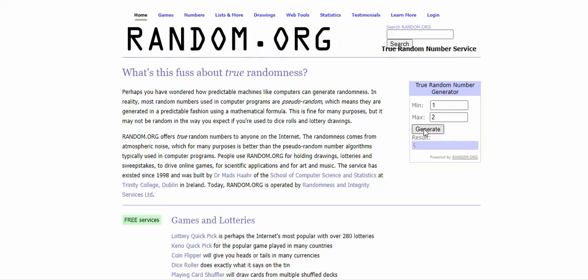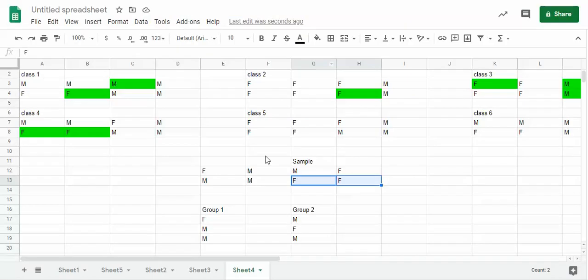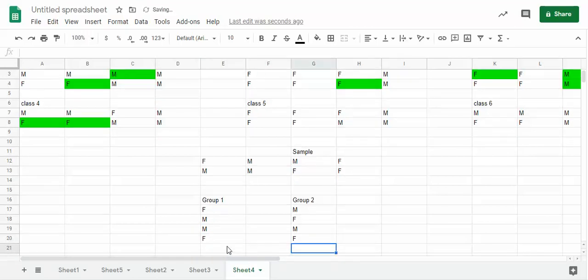Now we do it for the last pair, so it's a 1, which means that the first person in the pair goes to group 1, and the second person goes to group 2. And we're done. So once you reach this point on your sheet, you're finished with sheet number 4, and you just have one more sheet left to go.